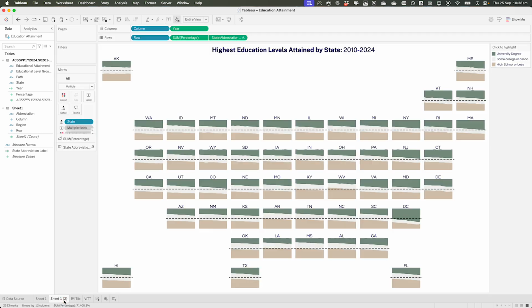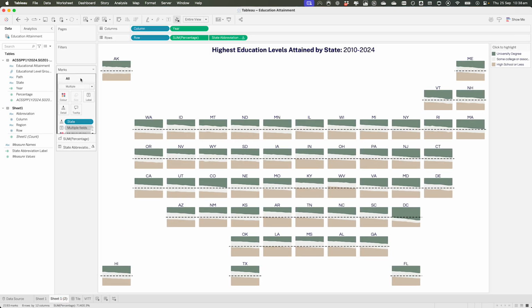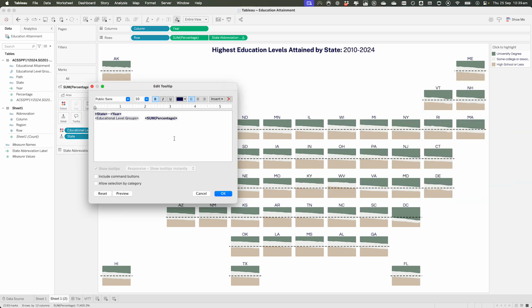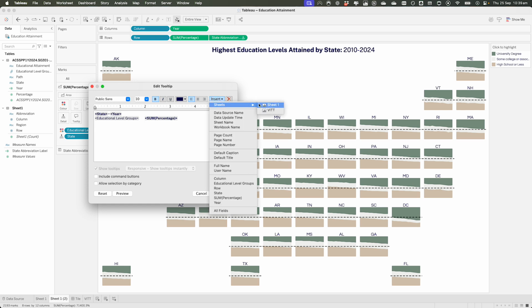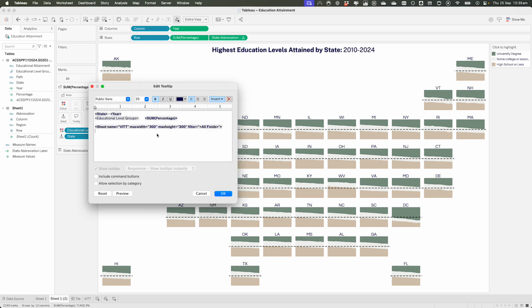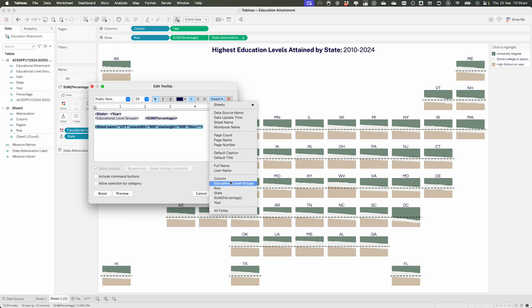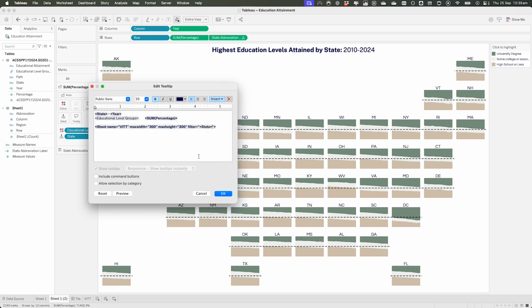And what I would do is go back to my sheet here, and on my tooltip, I'll put it on the percentage one here. I'll go into tooltip, and I'll just move it down a couple lines, and I will insert my Viz in Tooltip sheet. Now, what Tableau does by default is it filters all fields. Well, I don't want to filter to all fields. I only want to filter to the state. So I'm just going to stick state in there instead.